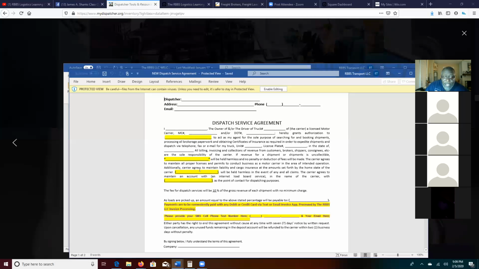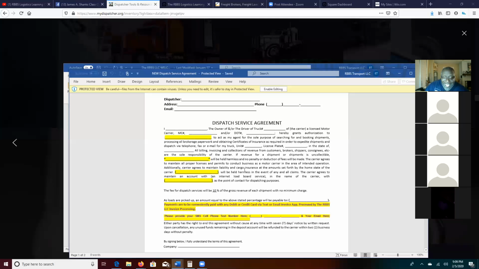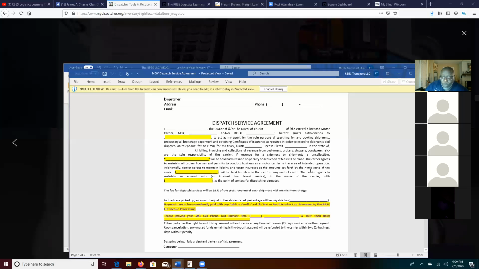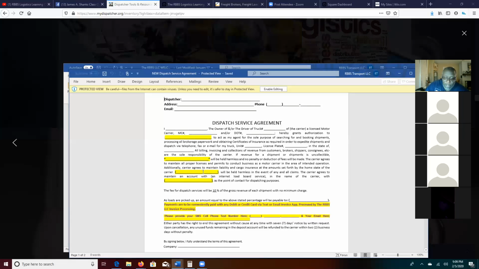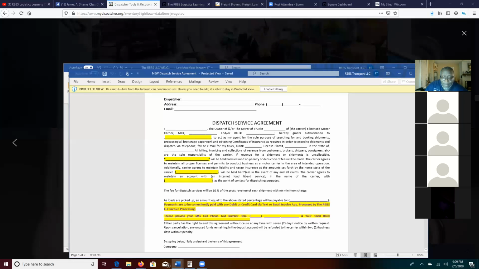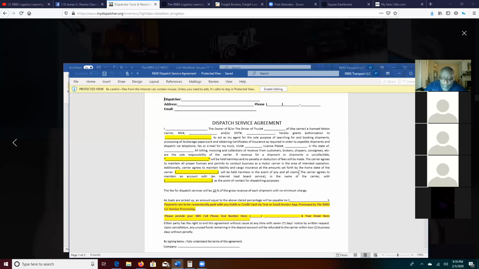Additionally, carrier agrees to maintain liability and cargo insurance at the amount set forth by the home state of the carrier. Your name or your company name goes there. Here's your second held harmless clause: will be held harmless in the event of any and all claims. Now, that's the catch-all.